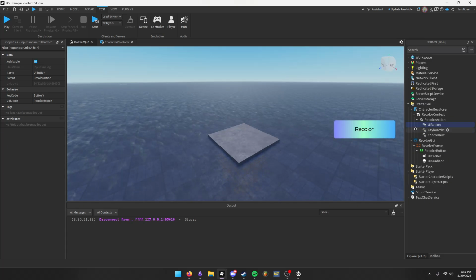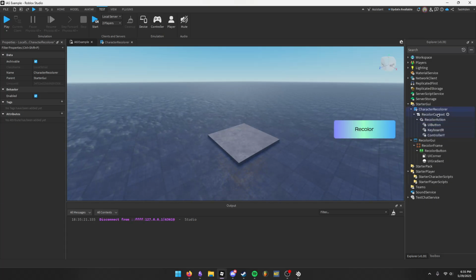But yeah, okay, so that is our first sort of type of input. Now the next one is a charge script. So we want to be able to hold down the serve button and charge something up.